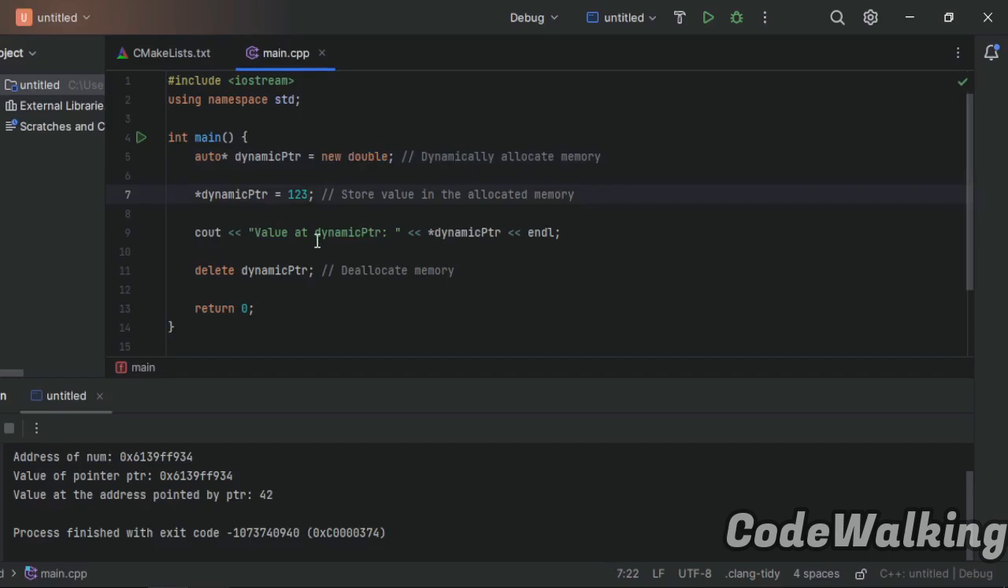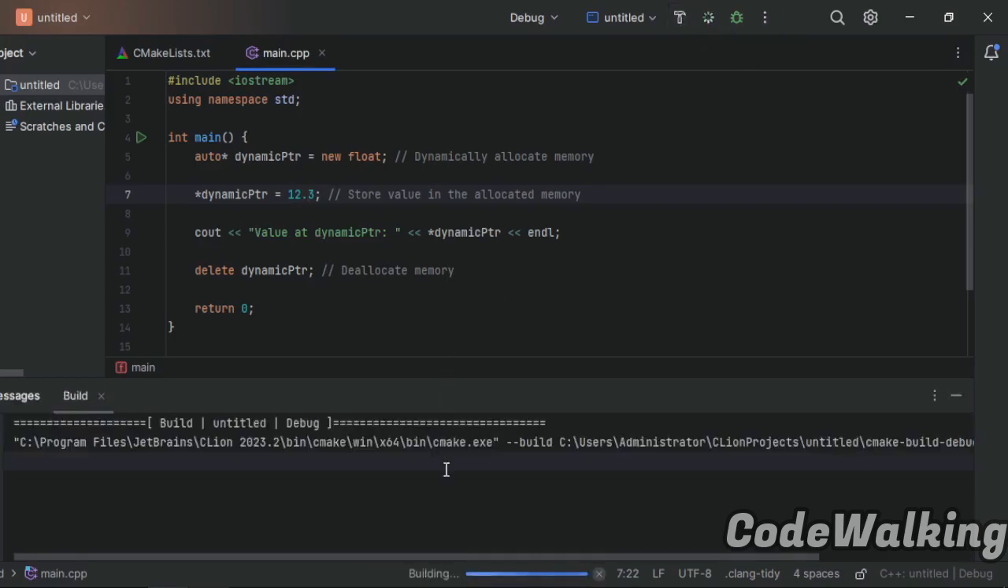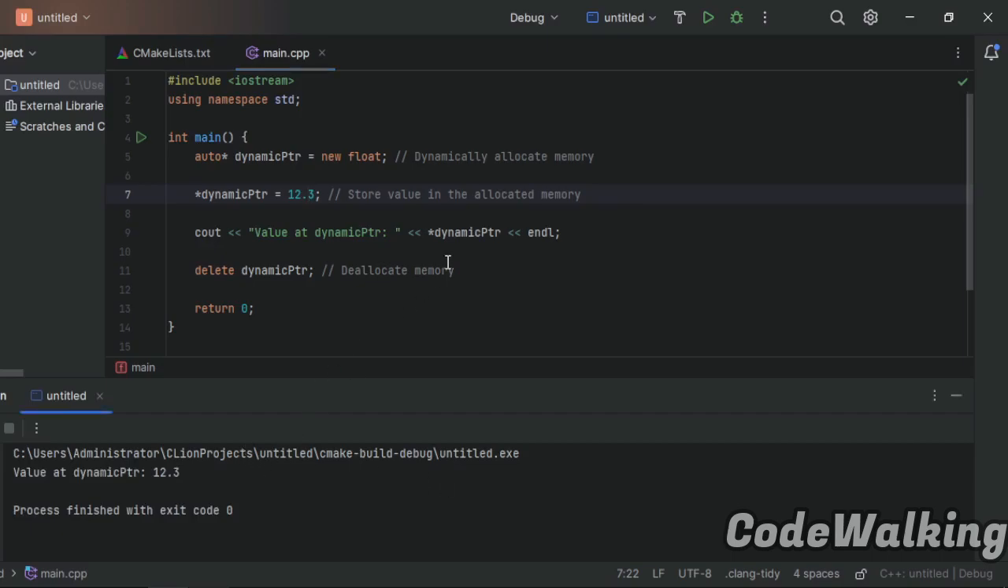Let me do a float, that would be better. Let's do float, 12.3. It outputs the value of the dynamic ptr, and then it deletes it to deallocate the memory, to free the memory. This is how we can allocate and deallocate memory.